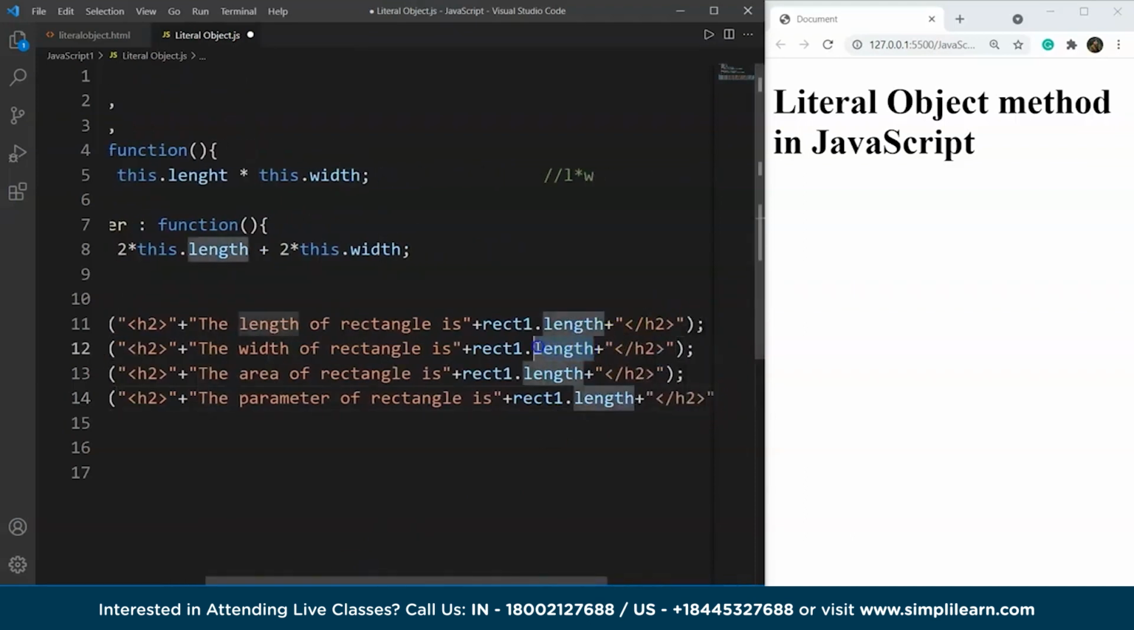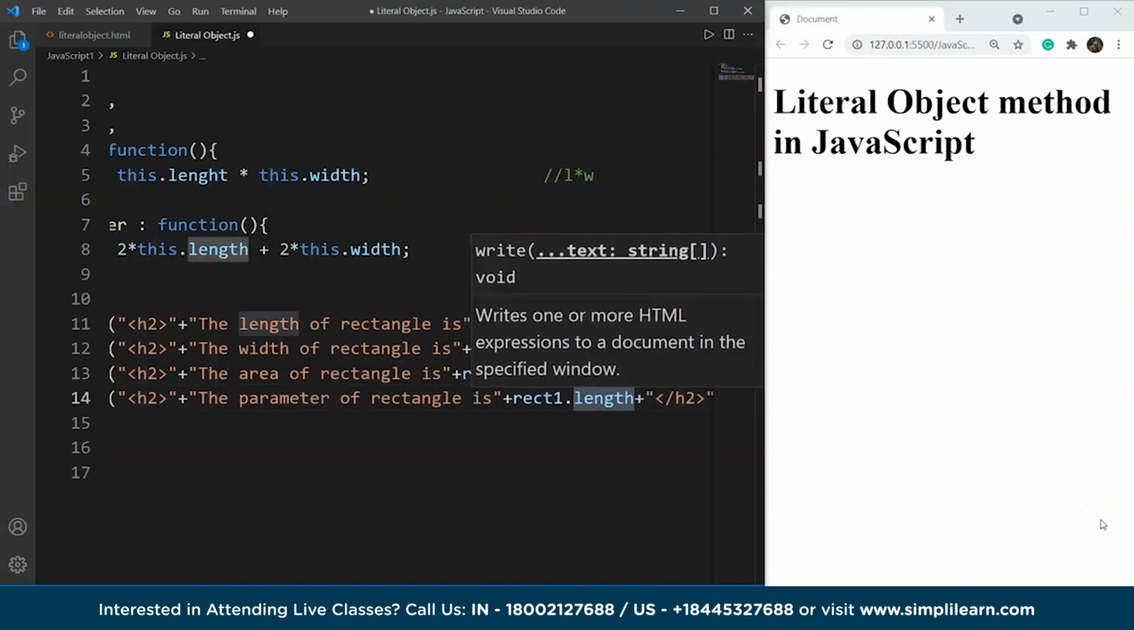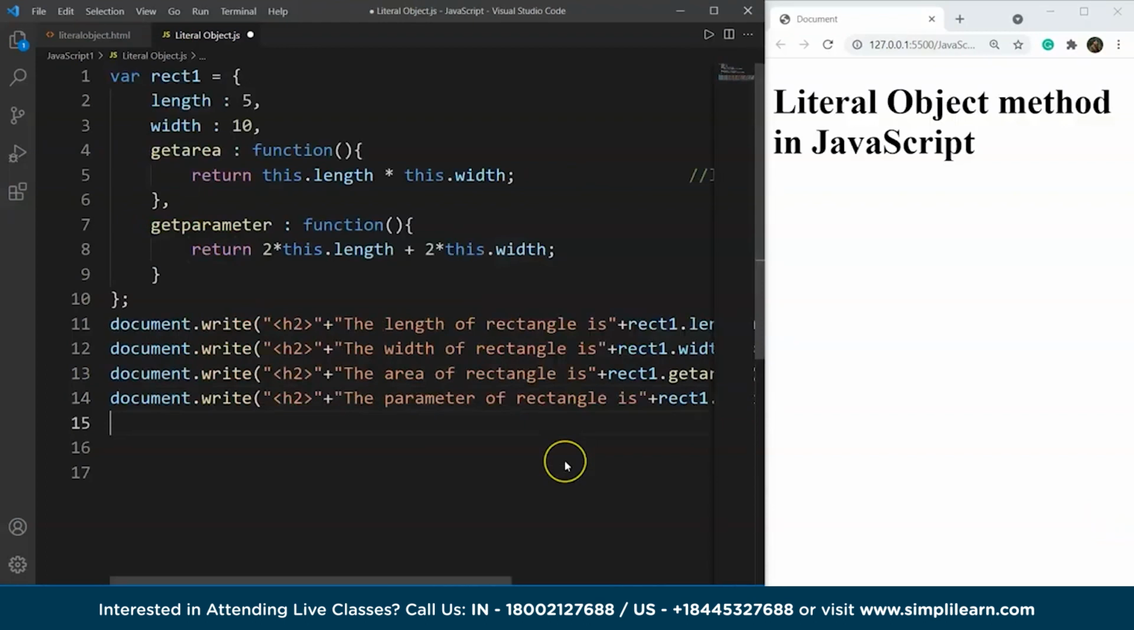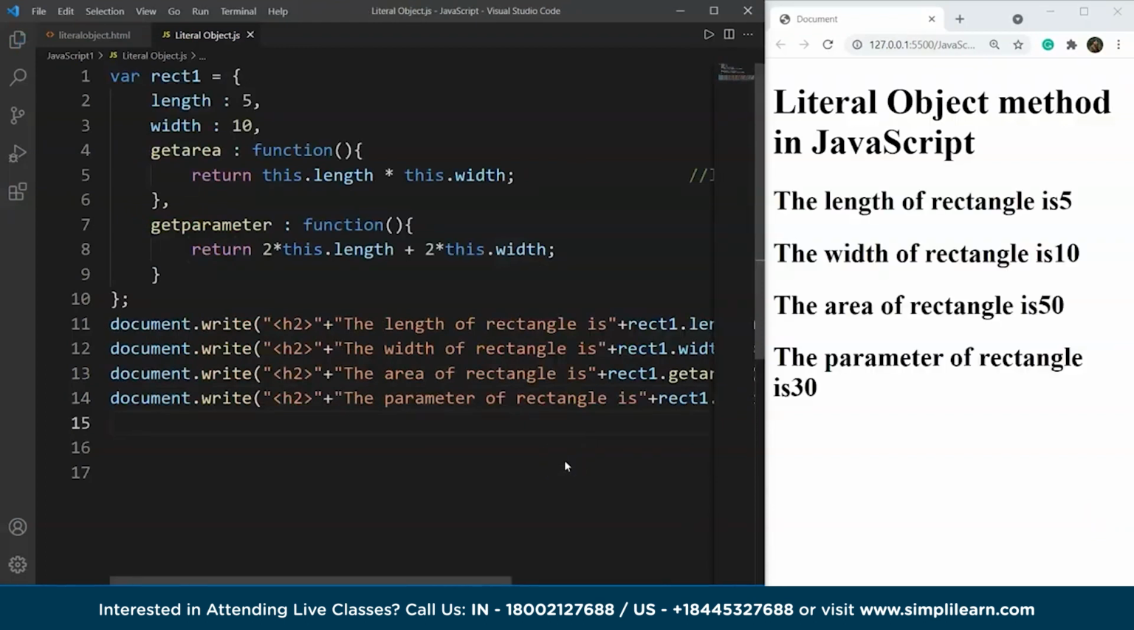So here we have 2 properties, the length and the width, and then we have 2 methods. The first one is get area and the second one is get perimeter. So here we are done with our printing process. So let's save this program now and see. Here we have 4 values.